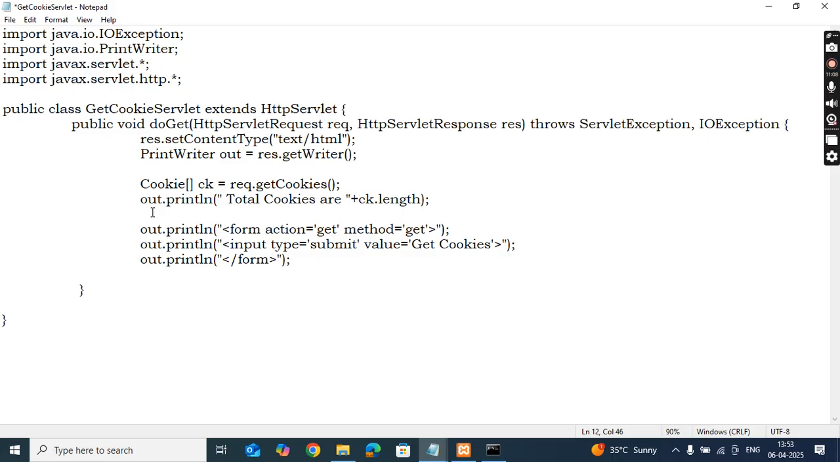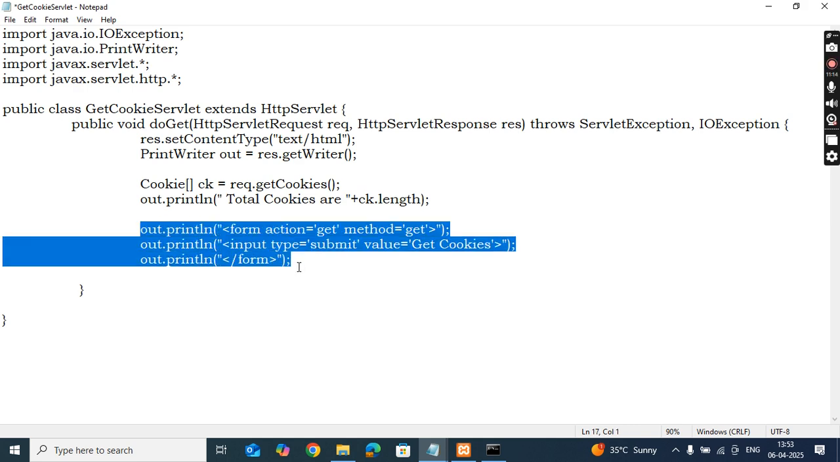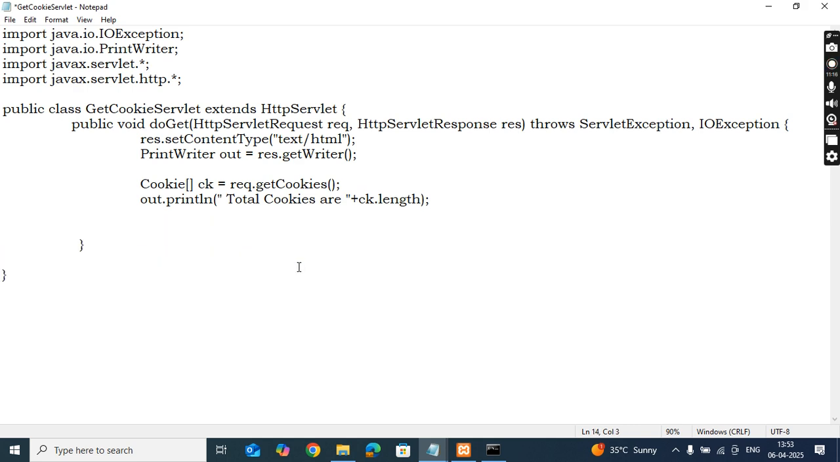Because it is a length property, it will display the size of the array, and we have to retrieve all the cookies information like cookie name and cookie value. So for that, simply we can use a for loop: for int i equals 0, i less than ck.length, then i plus plus.